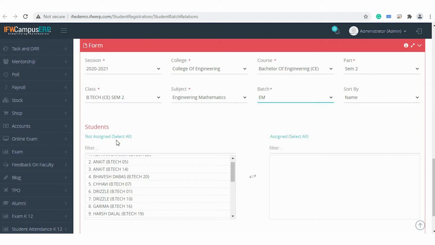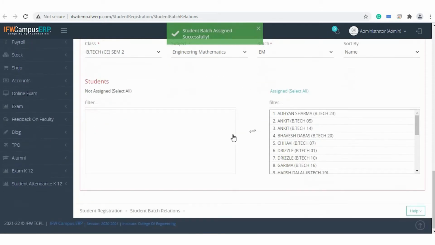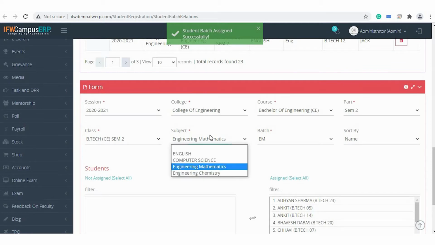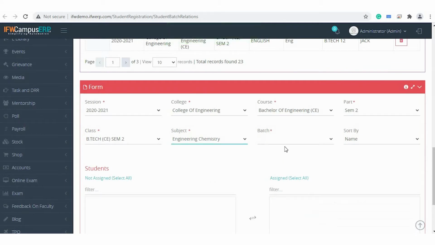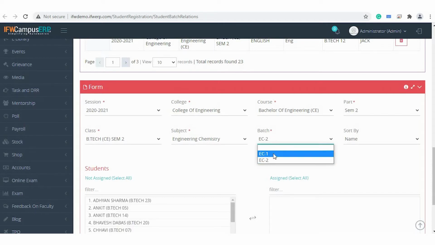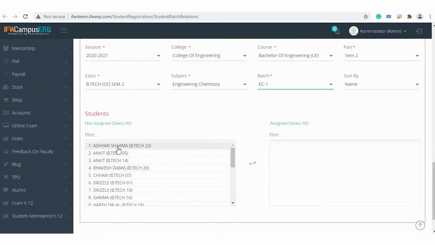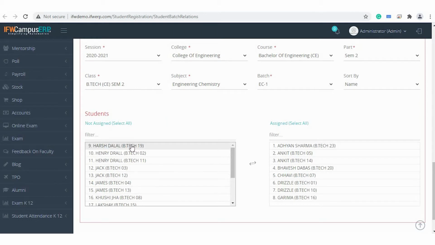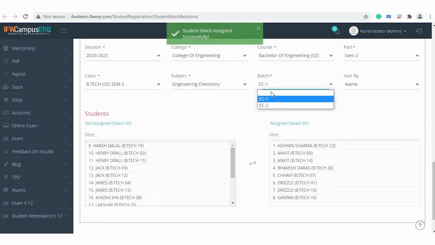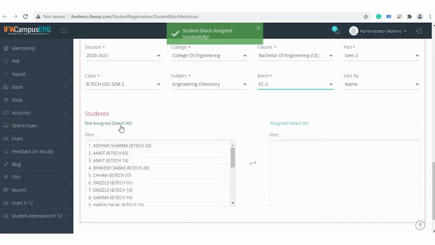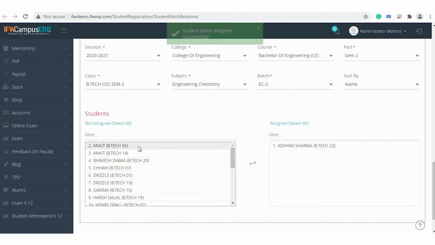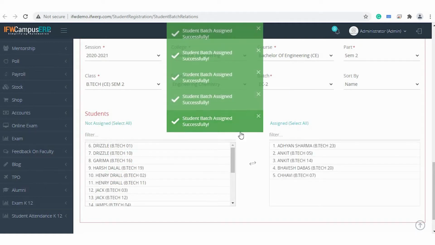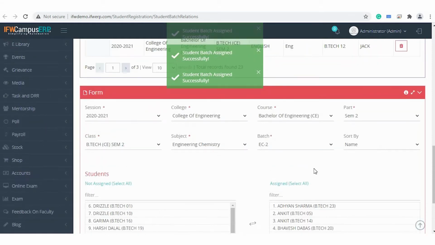If it is a single batch, all the students will be assigned to this batch. If it is a multiple batch, for example, let's see for this subject, there are 2 batches, Engineering Chemistry 1 and 2. So, the students will be divided in these 2 batches. For example, we will be putting the first half of students in batch 1 and the second slot will be assigned to batch 2. So, this is how the students are assigned in the different batches.